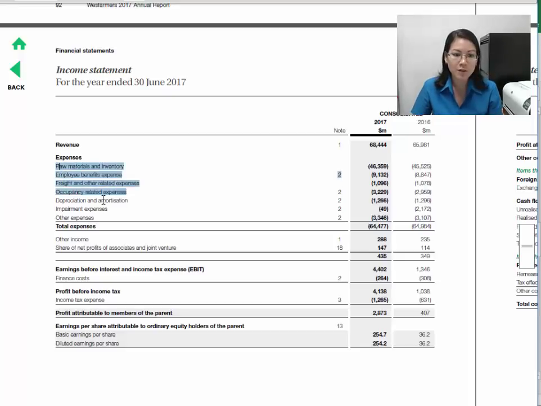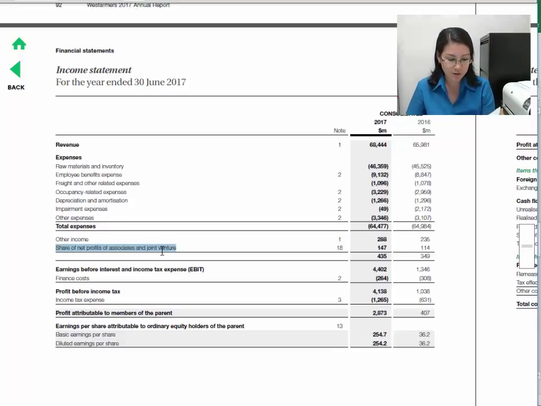I've got to check that I've got the same items of expense actually for these years. So I'm just going to compare now quickly. Raw materials, employee benefits, freight and other, occupancy related, depreciation, impairment and other. So I don't have to enter any other lines in. Share of net profits I've already got, finance costs I've already got, and income tax expense I've already got. So that's good. I actually don't have to enter any items in.